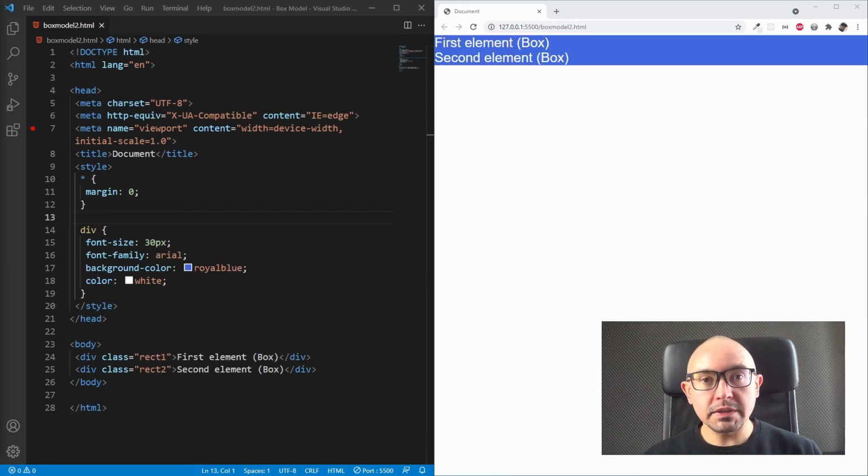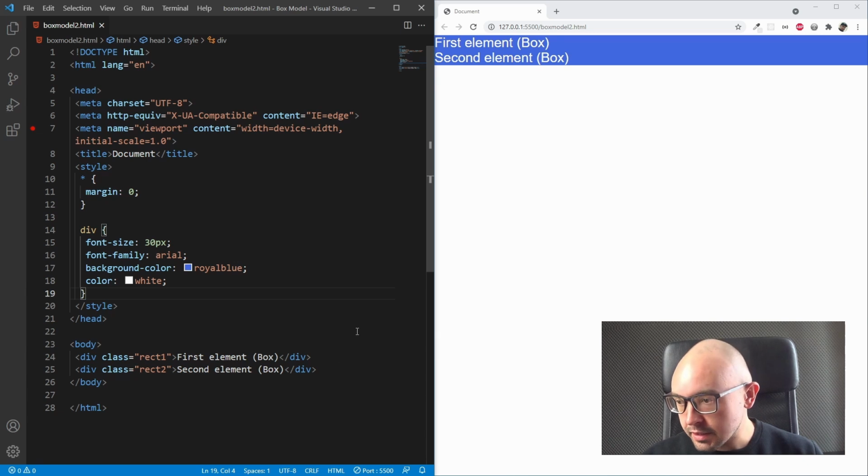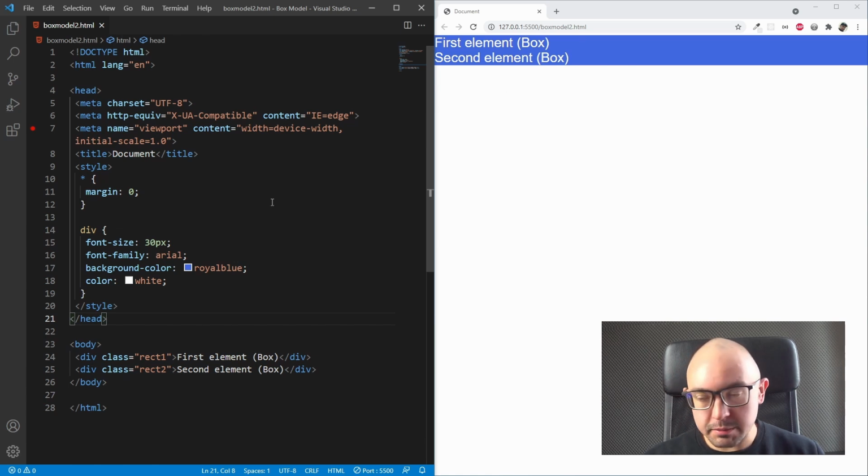Now I want to show you something else. Let's look at my monitor. I have a simple project right here. In the body tag, I have two div elements, one with the class of rect1, the second with the class of rect2. We can see them on the preview. I set some styles referring to the div tag, so applying to all the div elements on our website, which you can also see. And now I would like to style our first element.